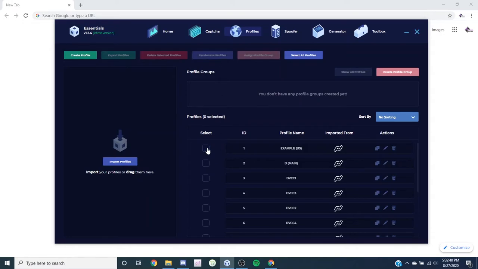Randomizing profiles just changes up the information. And then assign profile group, that you can make groups of profiles. I don't have any because I don't have a ton of profiles, but you can make them into certain groups like foot sites or Yeezy Supply or Shopify cards. And then you can also just select all the profiles if you want to export them all.